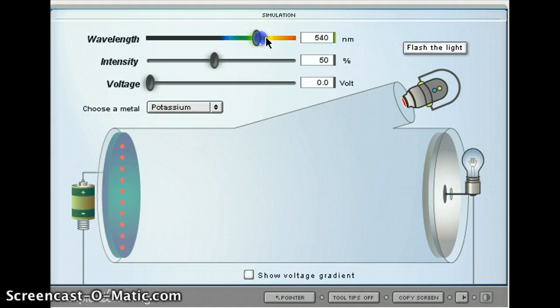I'm going to put it back at 700 just so I can show you something. Let's change the intensity. Let's put it all the way up to 100% and flash the light. And notice that no matter how high or how low that intensity is, it doesn't matter. We still can't get the electrons to bounce. So let's put that back to 50.